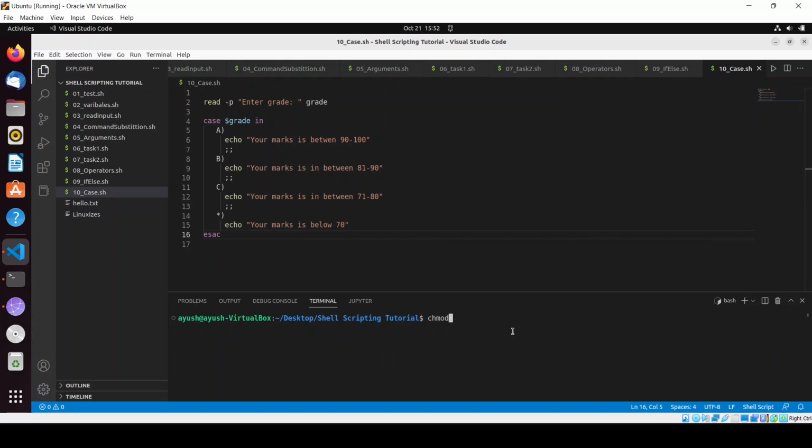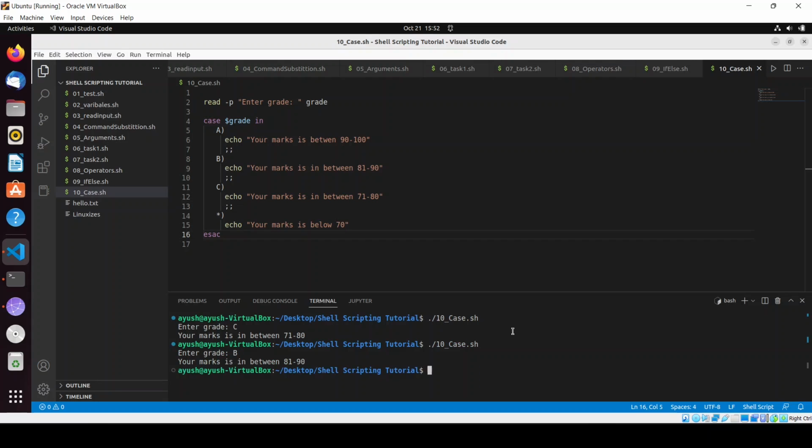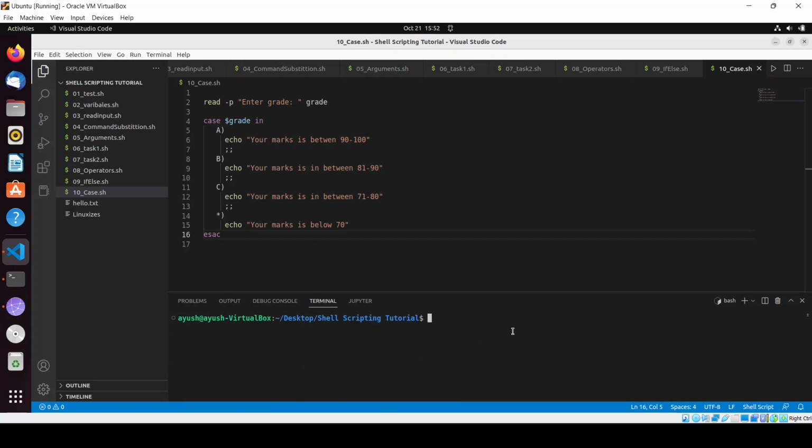Now we will just give the permission to this script, 10. Okay, done. Now I will run this script 10. You enter my grade, I will enter C. Your marks is between this. Okay, I will enter B. Your marks is between this. I will enter E. So your marks is below 70. Okay, so in this way this thing works.